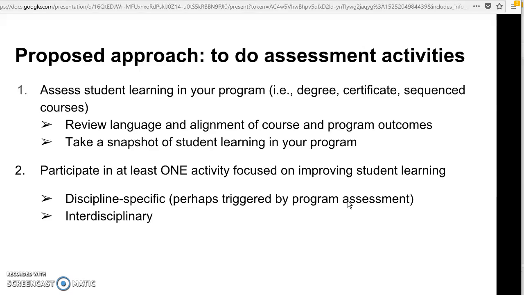This activity could be discipline specific, something in your discipline you want to make better. Maybe something revealed by what you found out when you looked at student learning overall in your department or in your discipline. Or it could be interdisciplinary.